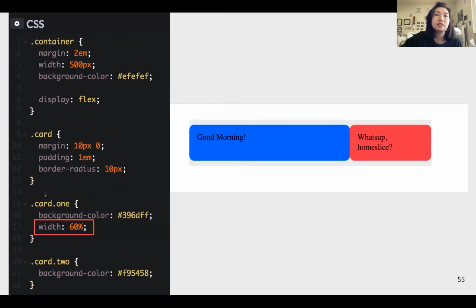And you can also set specific parameters for the cards themselves. If you want the left card to be larger than the right card, you can set the width of the left card to be 60%, which means 60% of the parent container. And then if you don't set card 2, it will just auto to 40%.